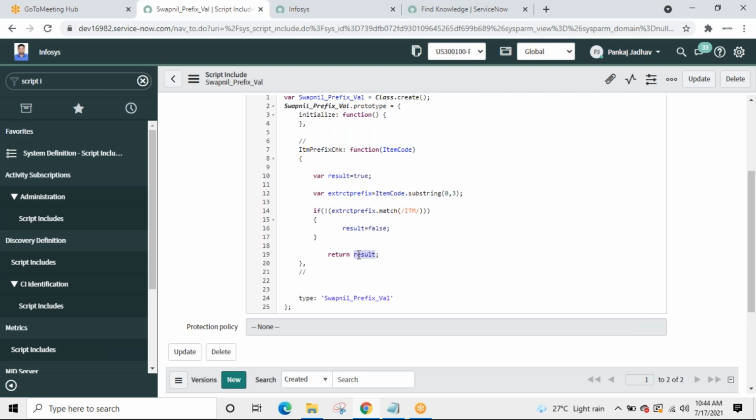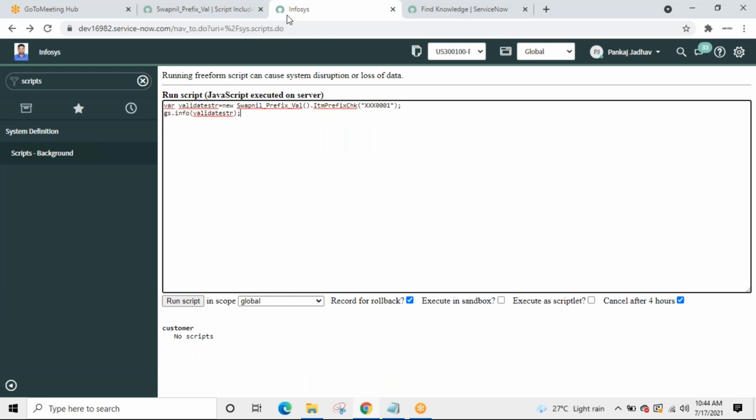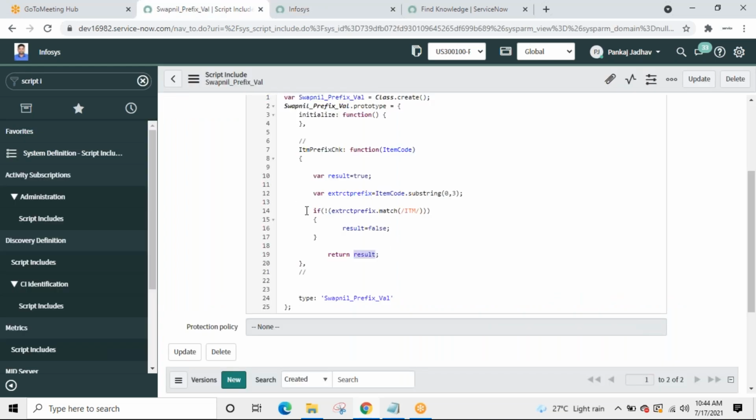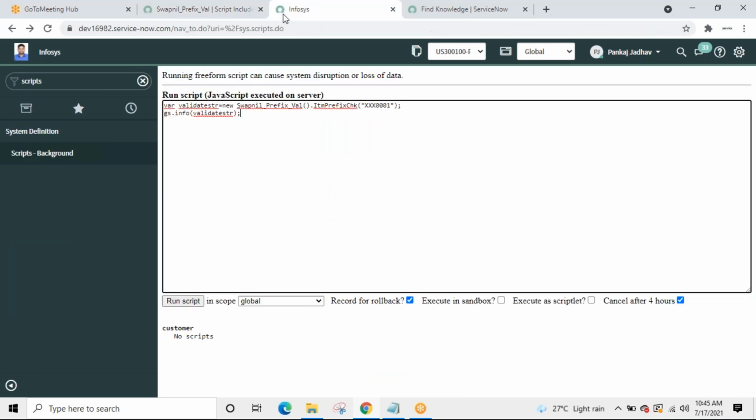The calling party can be any kind of server script written anywhere, in a business rule, maybe a UI action or a scheduled script or script background. This is also a server side script. We are calling this from here. Correct. If it doesn't go in this, that means the result will contain what value? The initially assigned value, which is always true. And accordingly, it is giving us the result. Let us do some testing.